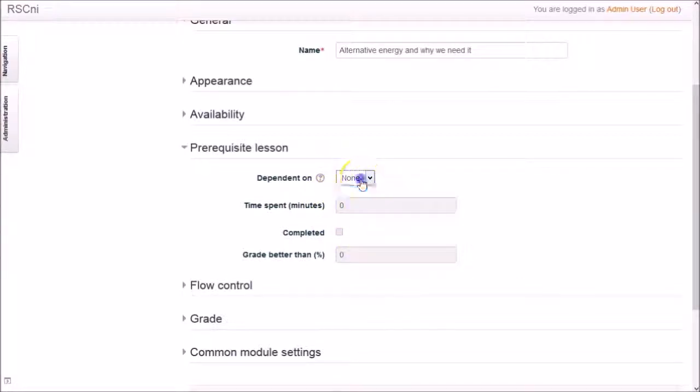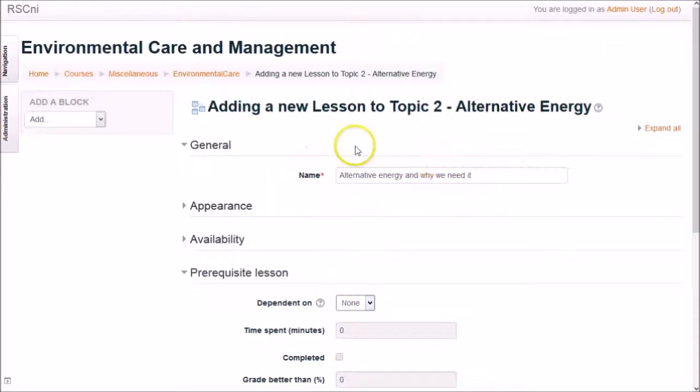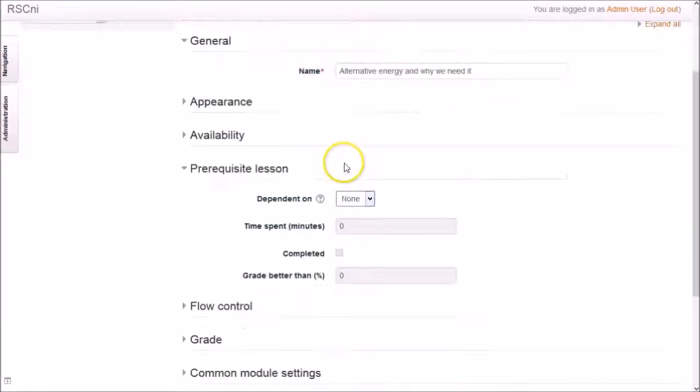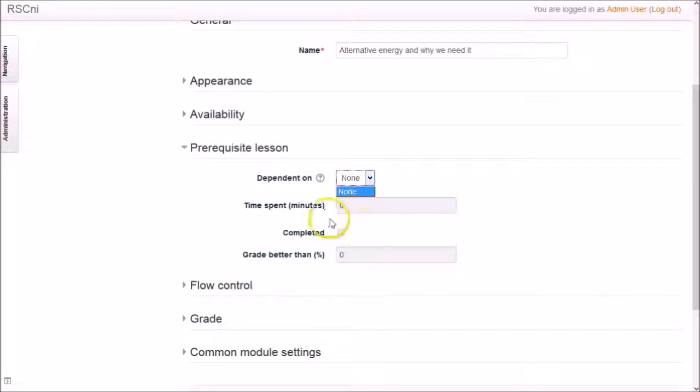What this lets us do then is make this current lesson that we're creating, alternative energy and why we need it, dependent on another lesson that we've already created in the course. That means that this particular lesson that we're working on at the minute won't open up until students have spent a certain amount of time in that previous learning object, completed that learning object, or achieved a certain grade in that learning object.